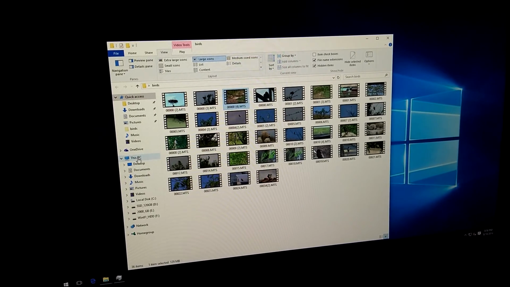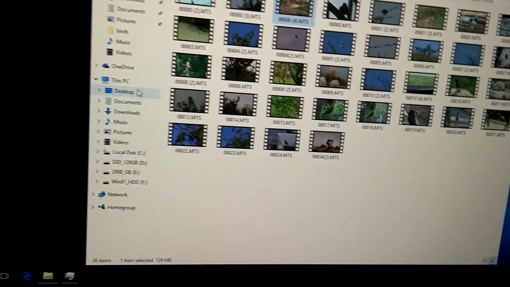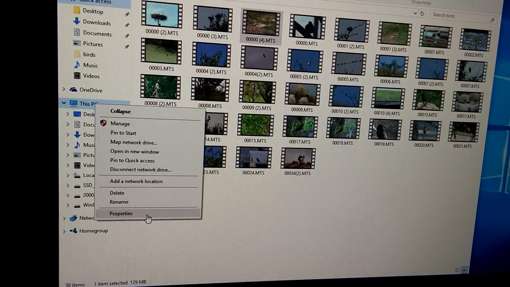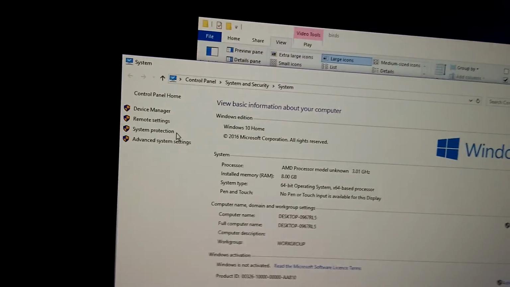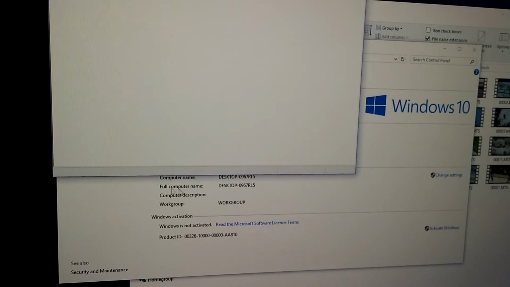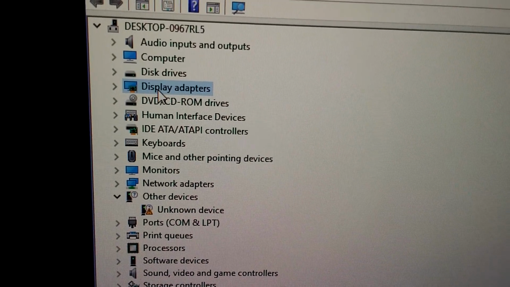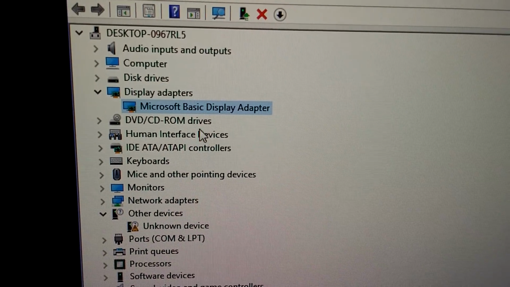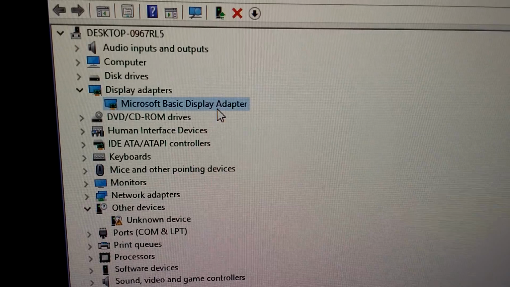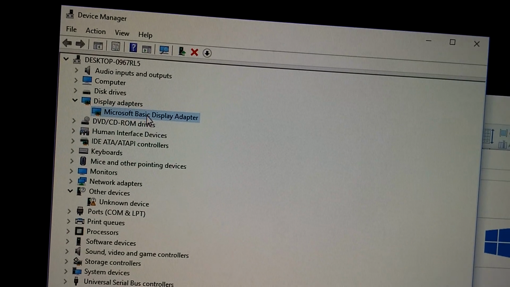Let's go to This PC using File Explorer. So here's File Explorer, open it, and then go to This PC, right click This PC, and go to Properties. Then let's go to Device Manager under Windows 10, and let's go to Display Adapters. Double click Display Adapters, and we can see here that only the Microsoft Basic Display Adapter driver is installed. This computer has a Radeon video card, but the driver is not installed.